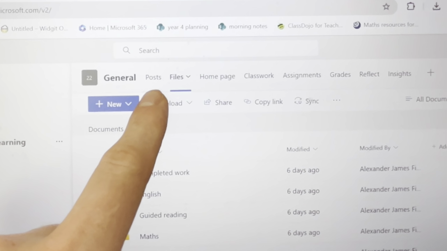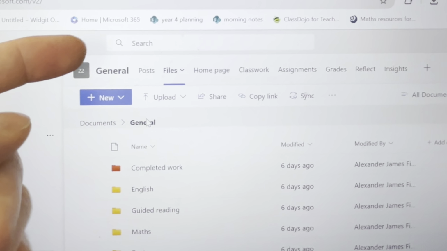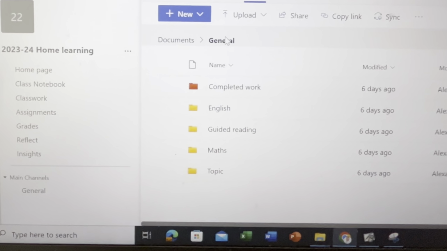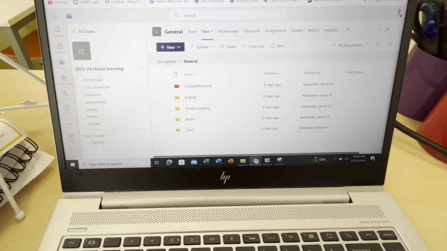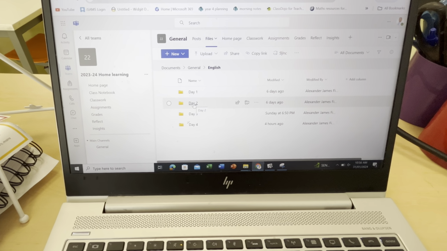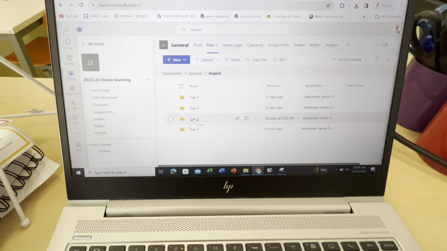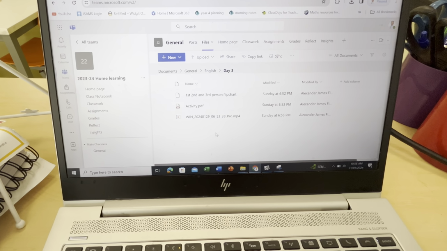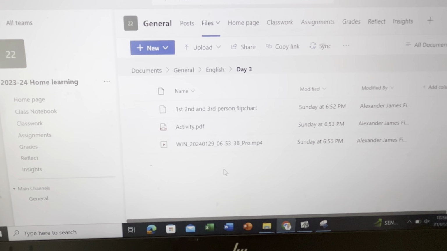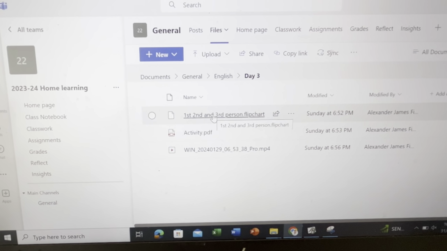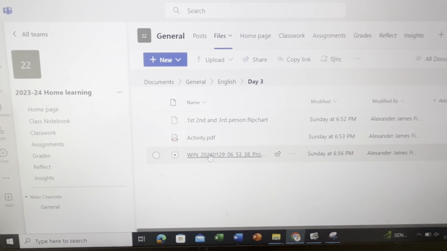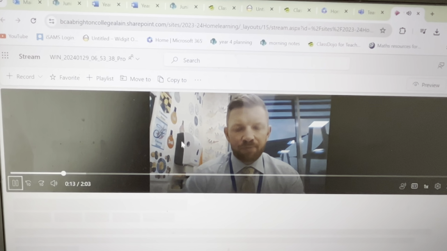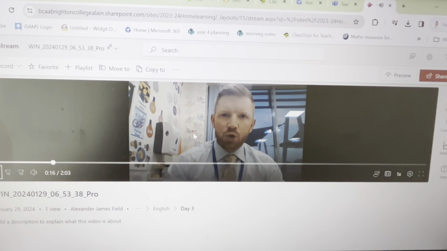For posts, if you've recently uploaded something or you want the children to do some homework, you can put a message out there. Within files, you can save all of the work that you want your children to do. So if I click on English, for instance, I can upload the different files, the days, the weeks. If I click into day 3, here are all the activities that I want the pupils to do on this specific day. I've got my flip chart that they can use, I've got the activity, and I've also uploaded a video. If I click on this, it's a video directly of me talking and teaching through each step.